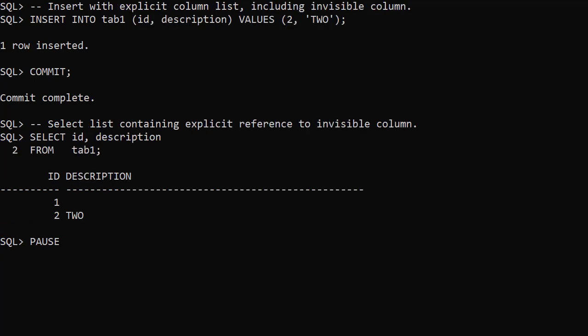We can still use the invisible column, provided we reference it explicitly. Including it in the insert statement allows us to assign a value to the invisible column. Including it in the select list allows us to display the column data.